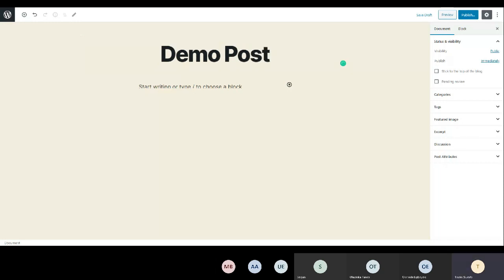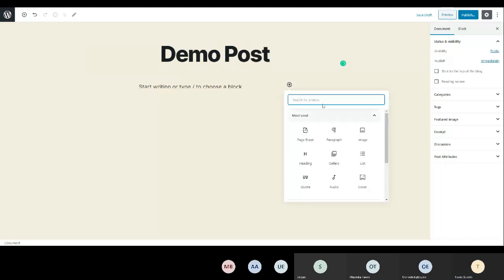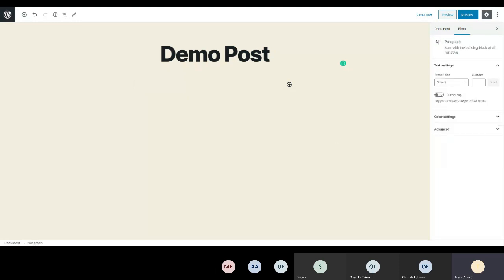and you have a block here where you can put in your content area. So you can use paragraph. I'll say this is a demo post. And once I'm done with it, I can easily publish or save it as a draft. But I won't do anything here. So let me just go back. I'll leave.